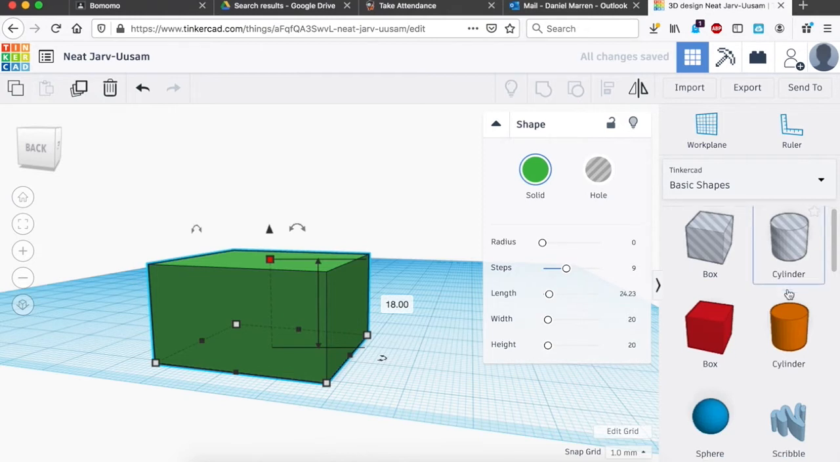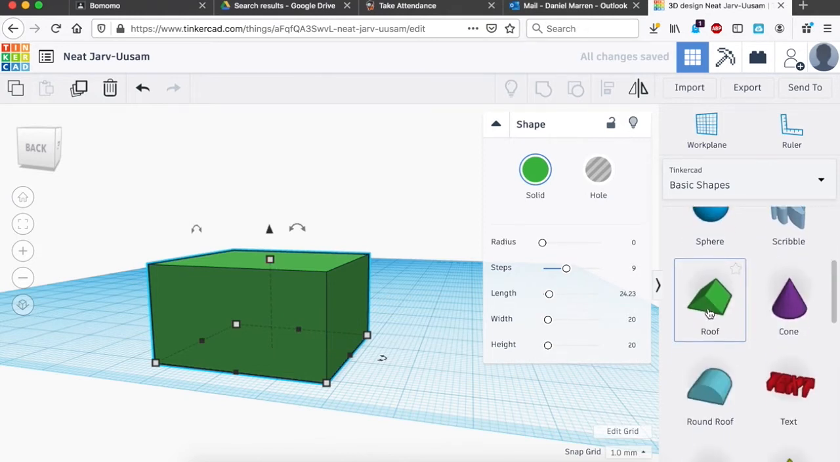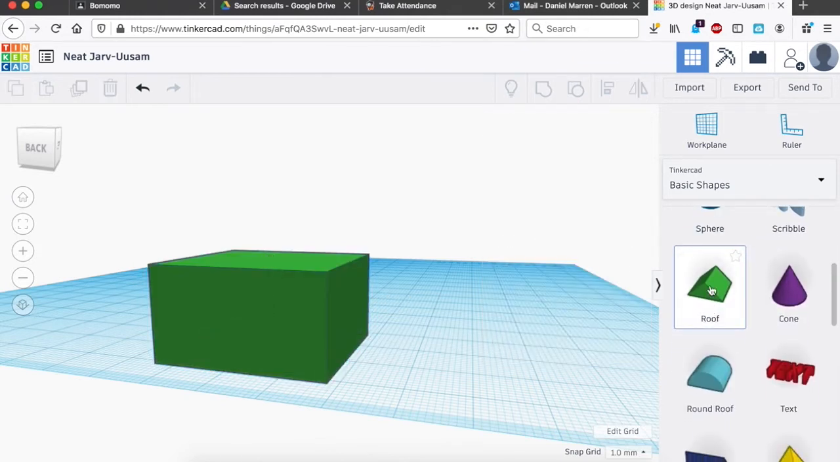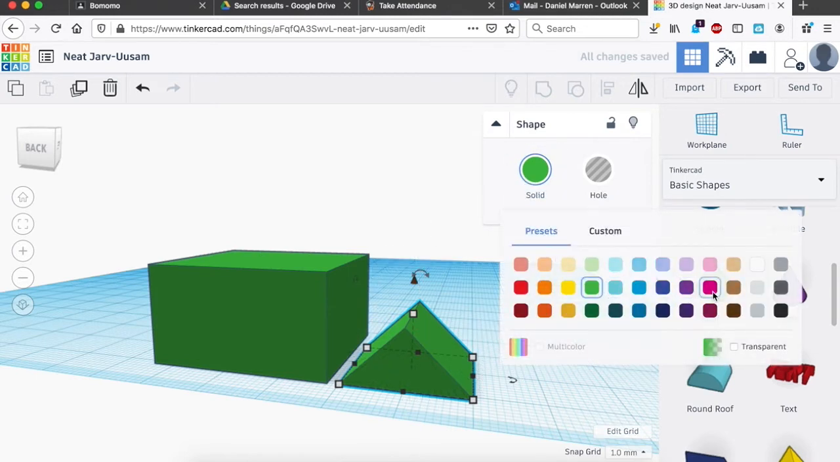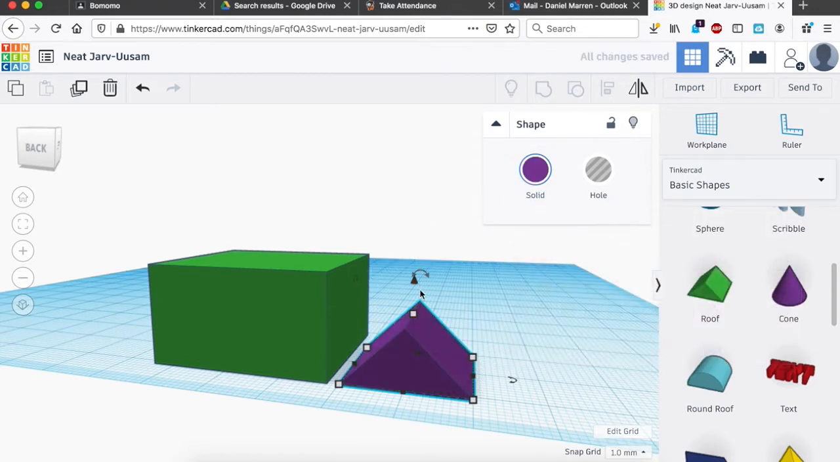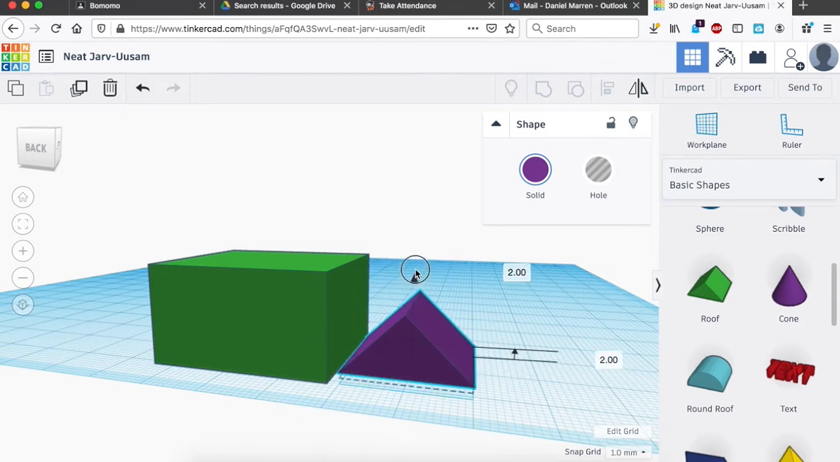If this is going to be a house that I'm building, then I might want to put a roof on it by bringing a triangle in here. Okay, so I'm going to put the triangle next to my square, and then I want to bring it up and put it on top of my square. I'm actually going to change the color. Let's make it purple. And then to bring it up, there's this arrow that's above it.